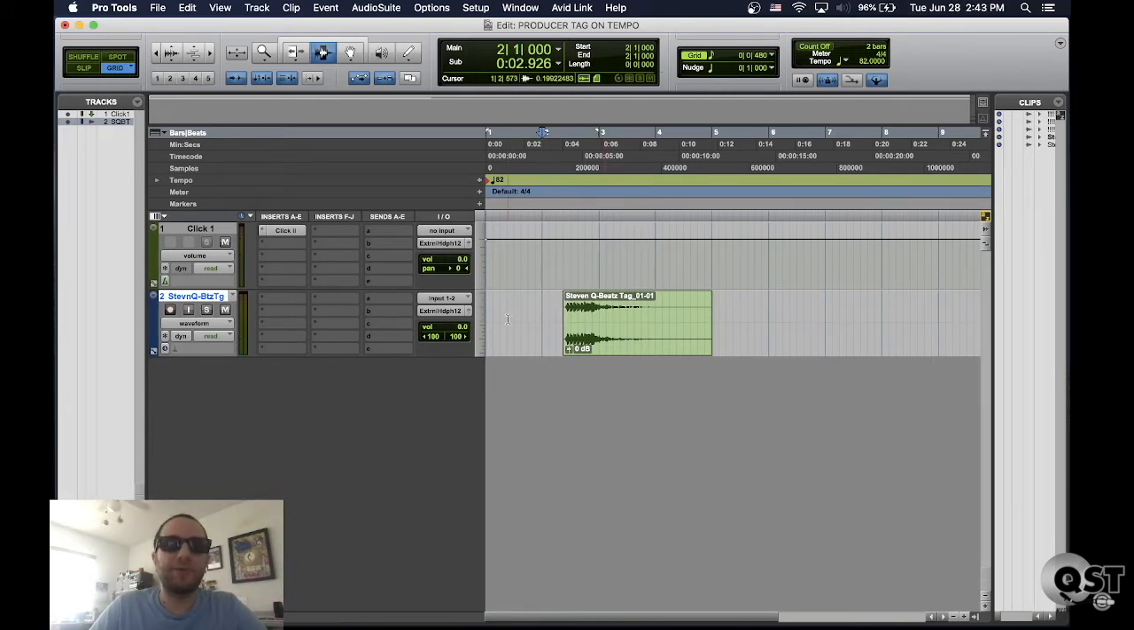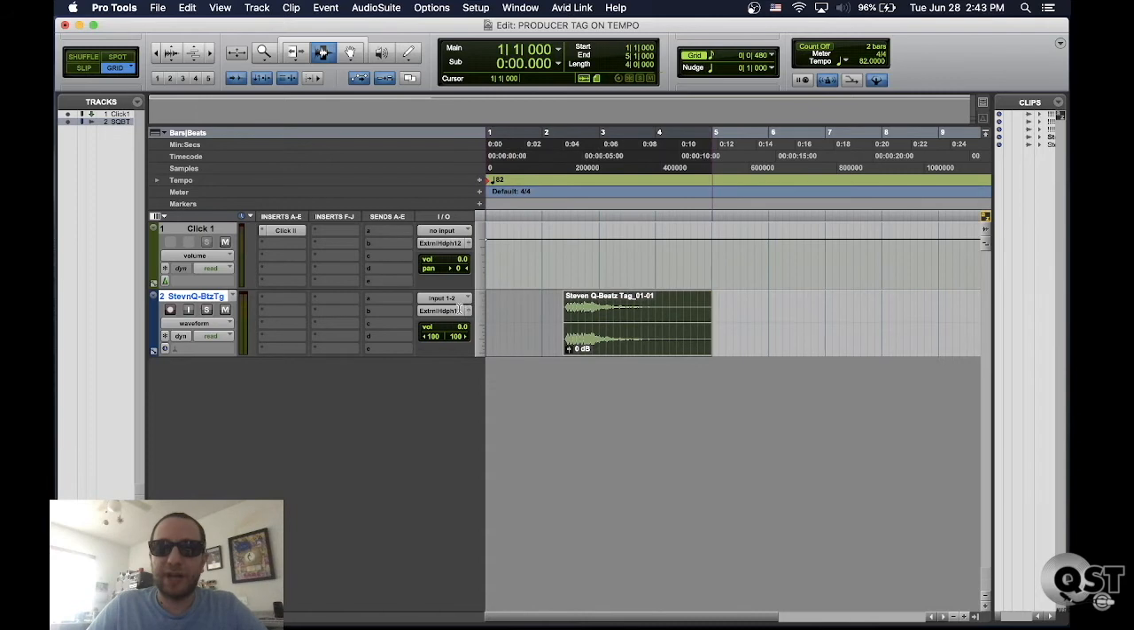Once you have your producer tag in place where you want it, you need to consolidate it to make it a perfect 4-bar loop, and then bounce it out. So I'm going to highlight this, consolidate, and then bounce.